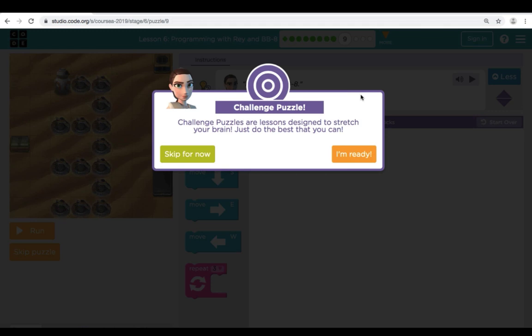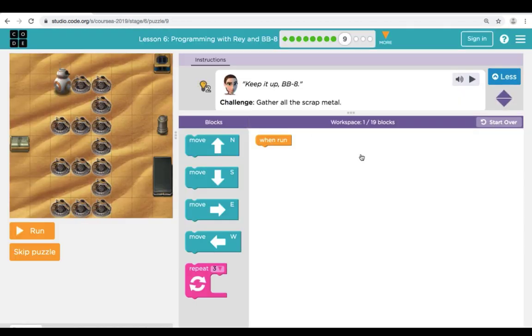Alright, we have a challenge puzzle. Challenge puzzles are designed to stretch our brains. Let's see how we do. You can see in our play space we have the most scrap metal of any puzzle yet. Let's see how many we can get for BB-8. Let's trace the path. We see BB-8 must go right, down, across, up, across, and down.